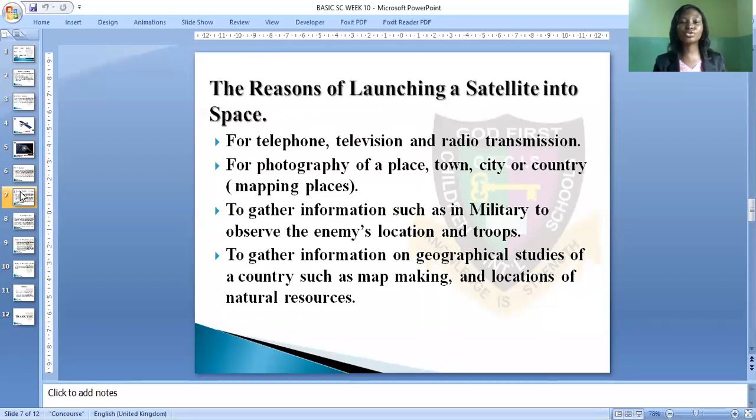Also, satellites are used to gather information for geographical studies of a country, such as map making, to take a map of a country, or even to locate where natural resources are embedded. Natural resources like petroleum, crude oil, gold, silver, iron ore, and so on.